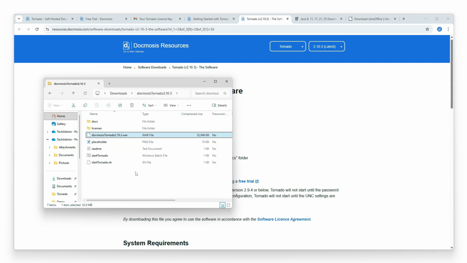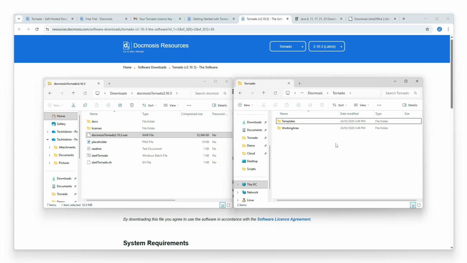Before we start, Tornado needs a couple of folders in place so it can run and source the templates it needs. On this computer, I've created a top-level folder in my C drive called Docmosis and then added a Tornado folder. However, you can set up Tornado in any folder you choose. Within the Tornado folder, I've created two folders that Tornado will need to run: a working area, where the software will create a cache and log files, and a templates folder, where the software will source the templates.